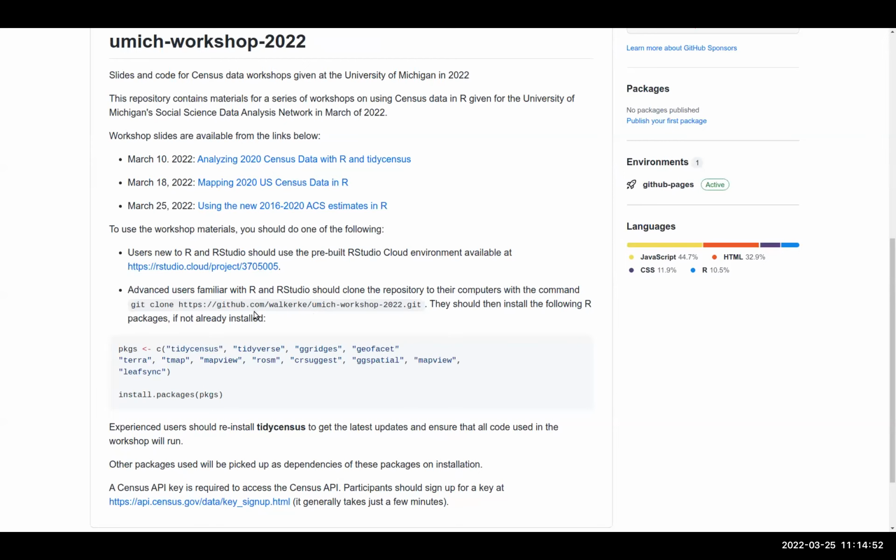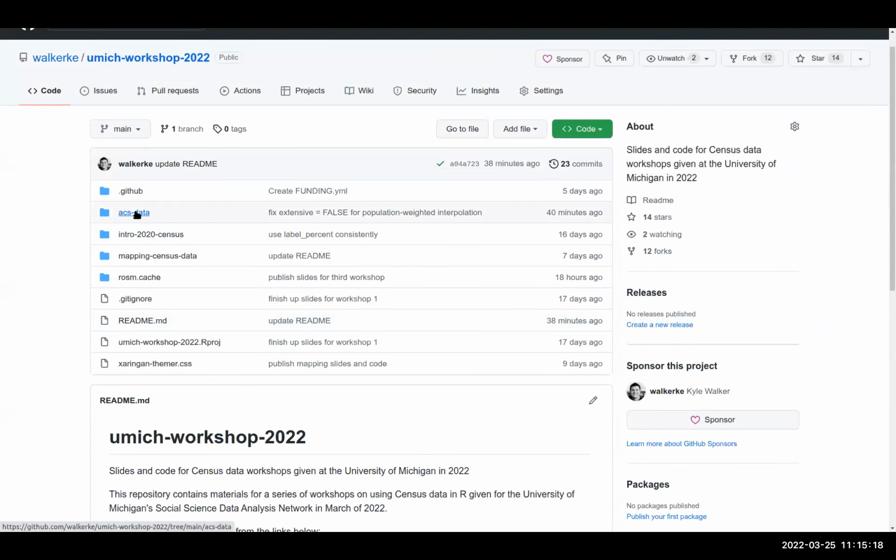One way is, if you're familiar with Git and GitHub, you can clone the repository to your computer. So open up a terminal, change to an appropriate directory where you want to store all this information, and then use this command in your terminal to clone the repository to your computer, and then go ahead and open up the project in RStudio.